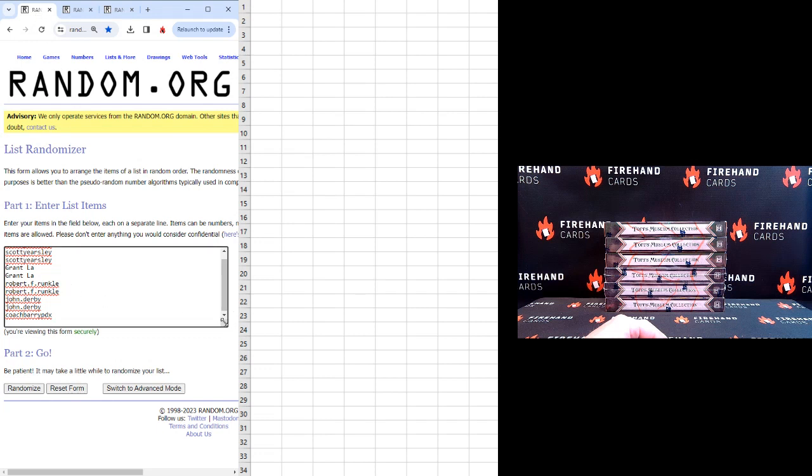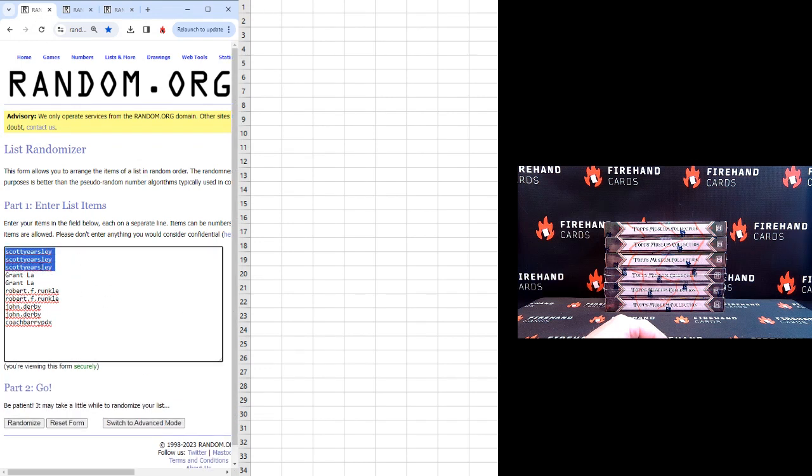Here are the entrants. Got Scott 3 times, Grant twice, Robert F. Runkle twice, John Derby twice, and Coach Barry 1 time. Again, guys, 9 clicks. Top 5 get one of those teams. Bottom five will ship you a pack. Here we go.